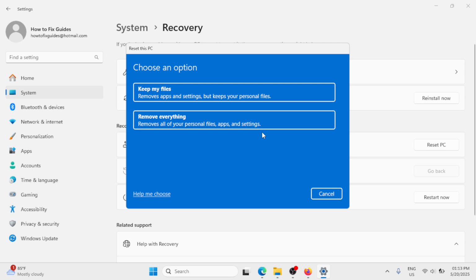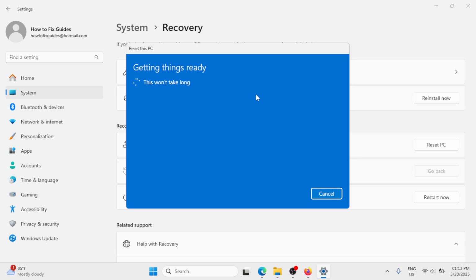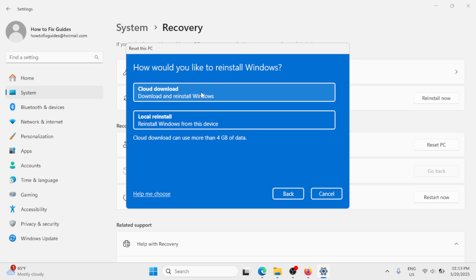Now you have to choose whether you want to keep your files or remove everything. If you want to keep your files, this will remove apps and settings but keep your personal files. If you go with remove everything, this will remove all your personal files, apps, and settings. So it's up to you. You can go with either of these, and you just need to follow the next instructions. You can go with cloud download if you are connected to the internet, but if not, you can go with local reinstall. Then proceed to the next button, and that will reset your PC and fix the issue for you.